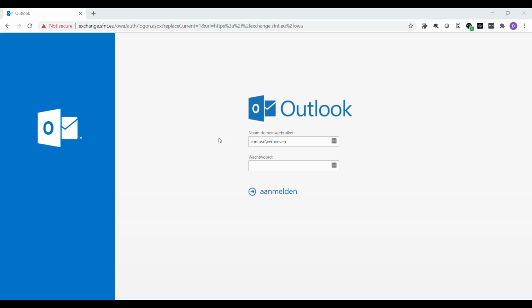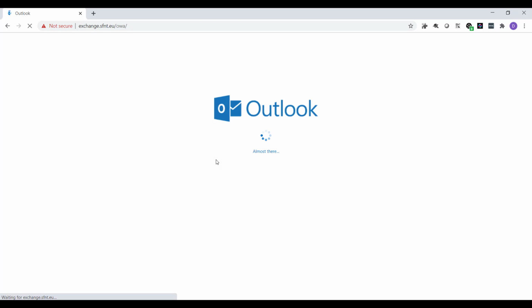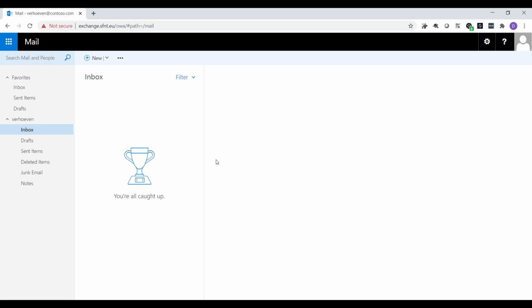So let's have a look how Outlook Web Access works if you haven't protected it with any multi-factor authentication. You enter the domain/username and you enter the password, and once you've logged in, you're in your mailbox, and that's it.